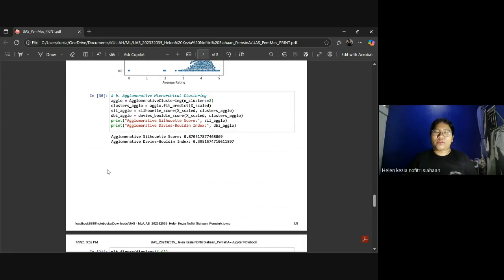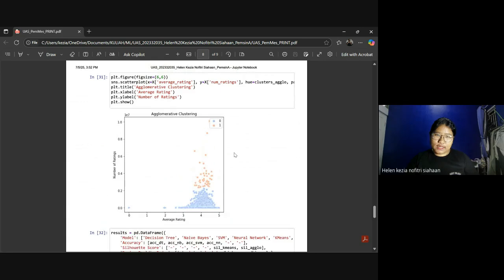0.8703277868746809. For the agglomerative Davies-Bouldin index, we have 0.395157471. For the printout, we're using the seaborn scatter plot again, where the X is average rating at the bottom, and the Y is number of ratings, the vertical one. For the colors in here, for the 0, we have violet, and for the 1, we're using peach.